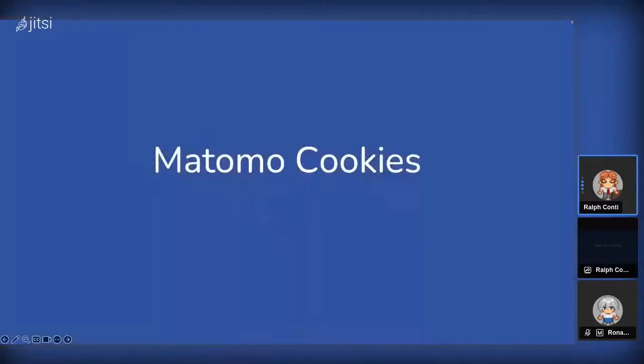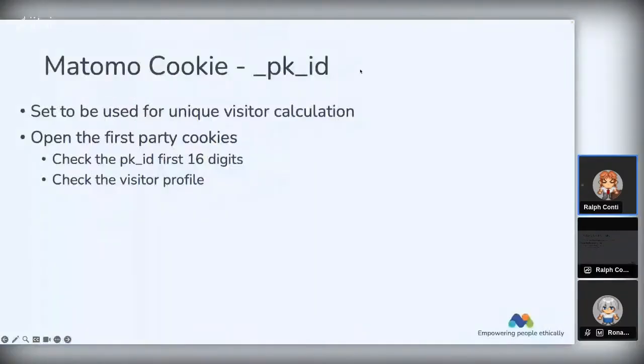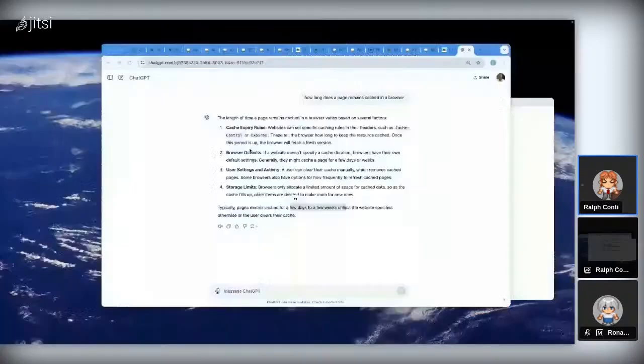I would say the last bit of the troubleshooting that we do is actually Matomo cookies, more specifically, the PKID cookie. So what is that, and what does it do? It's used for calculating unique visitors, right? So Matomo knows when the user is returning because of this value here.